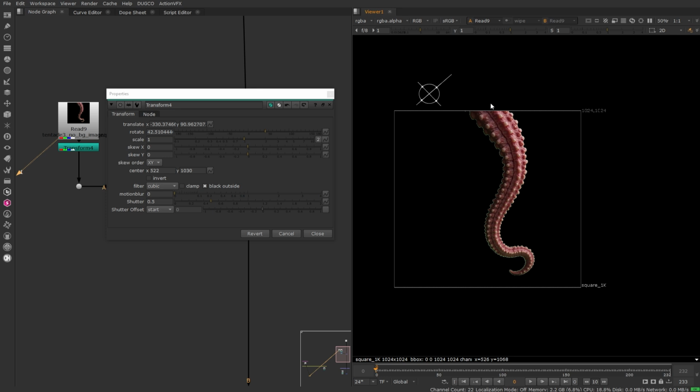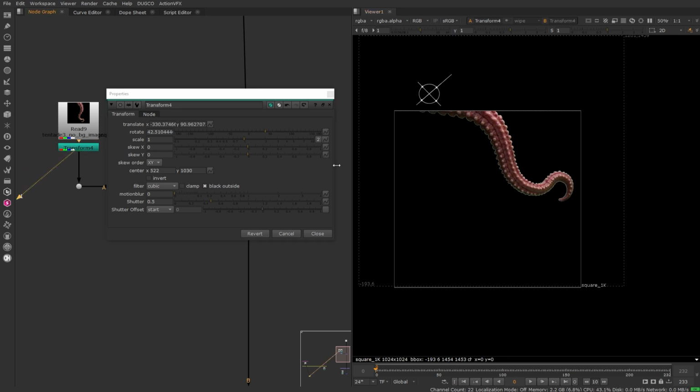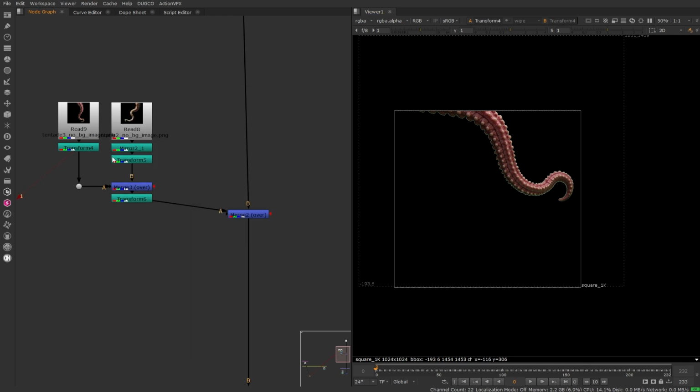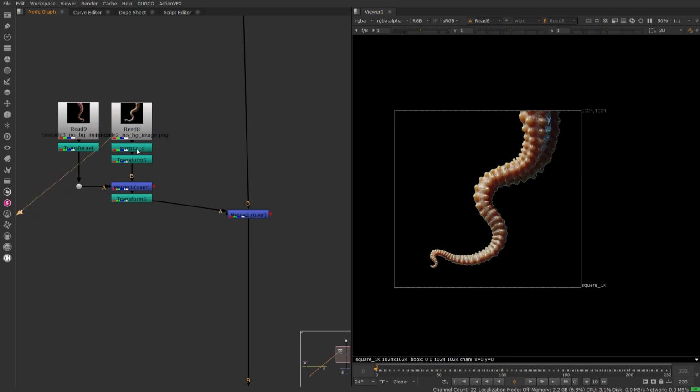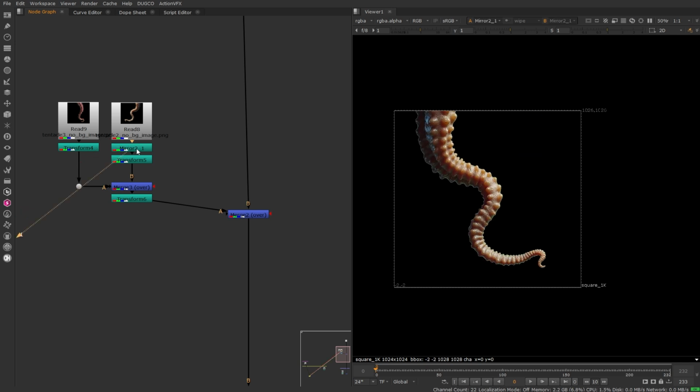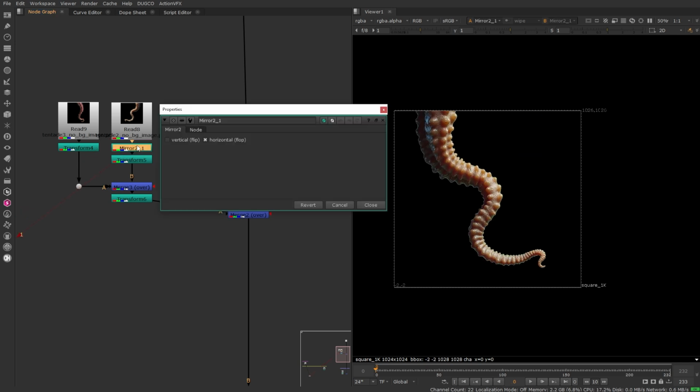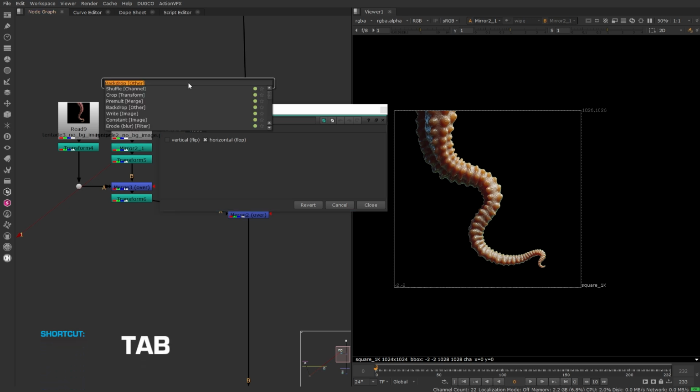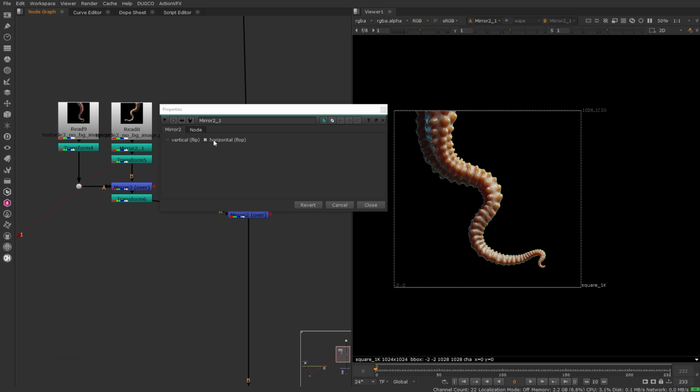So I had it pivoted right here, and then I applied some transforms so that I could rotate those tentacles. We did the same thing over here. I used a little node called Mirror because I wanted to flop it. So boom, boom, flopped. This Mirror node just opens up here. Again, you can find it by hitting Tab and then just typing in mirror. And then I'm hitting horizontal for flop. So there you go.